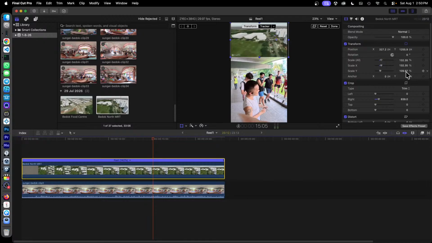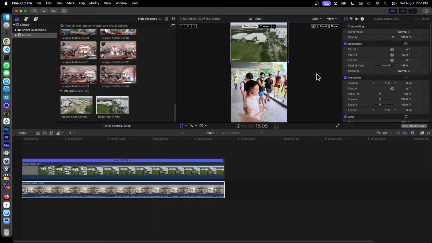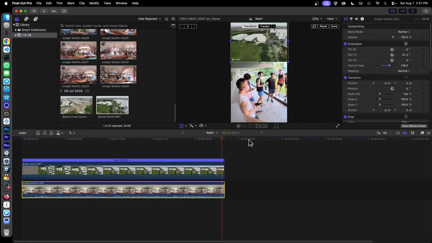Okay, this is odd. Why is the scale Y 109%? It's kind of squashed. Okay, let's undo this. This is not right. This was 102%. If I shift this... Okay, we just want to make sure that the X and Y scale are equal. Okay, so right now we have this.